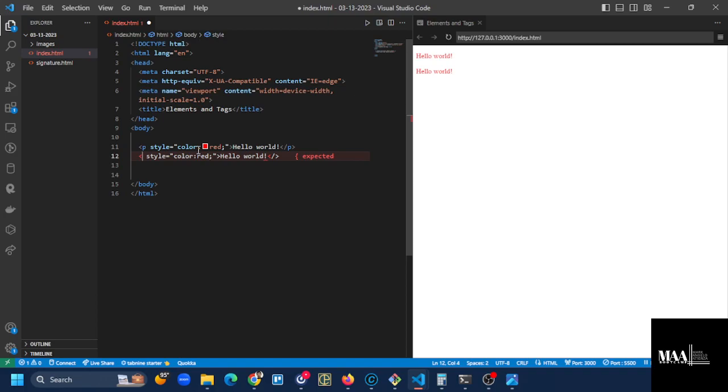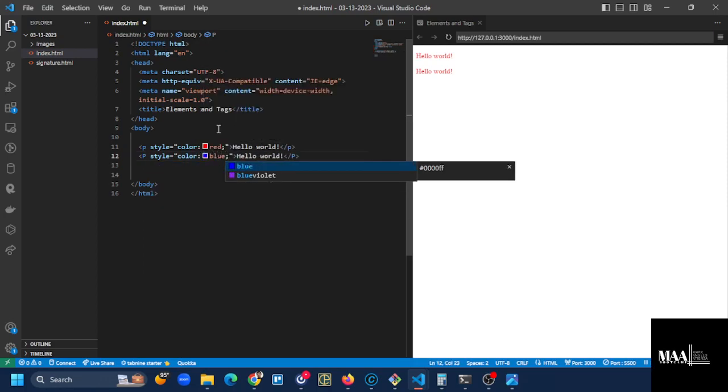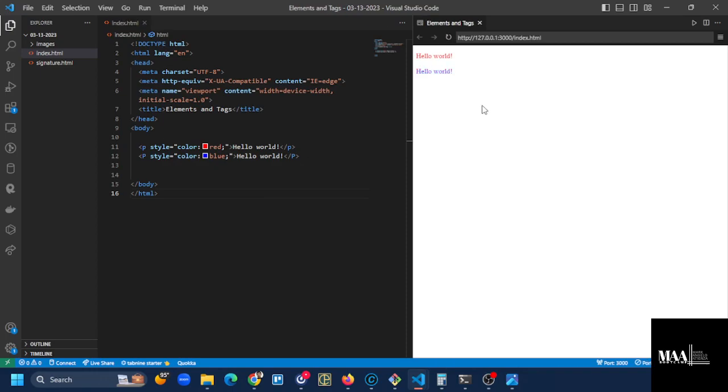Let me make a quick example, and let me make it blue just to have a difference between the two. The first one, I used a small case p. And the next one, I've used an uppercase P. Let me save this and reload this one. You can see nothing happens. It is still rendered as a paragraph tag. So HTML is basically case insensitive in terms of naming HTML elements.